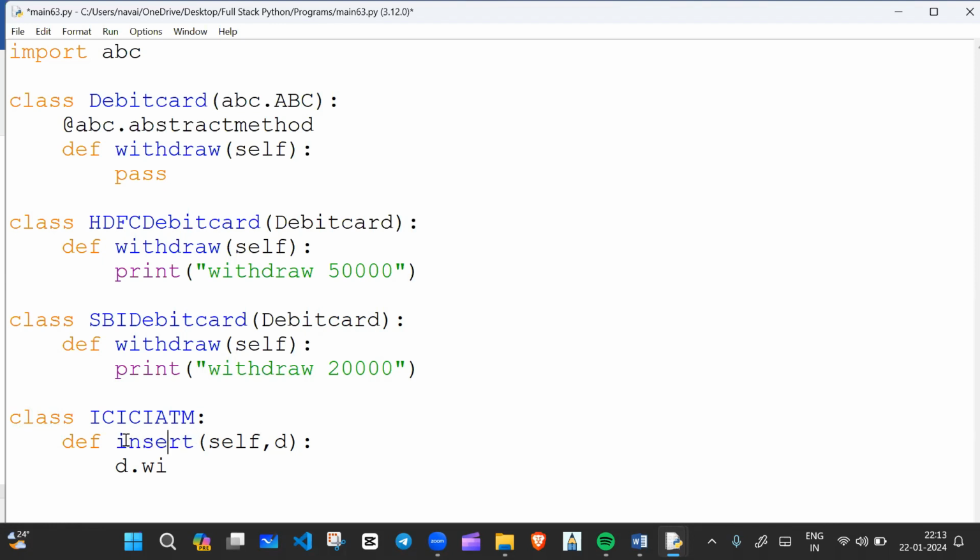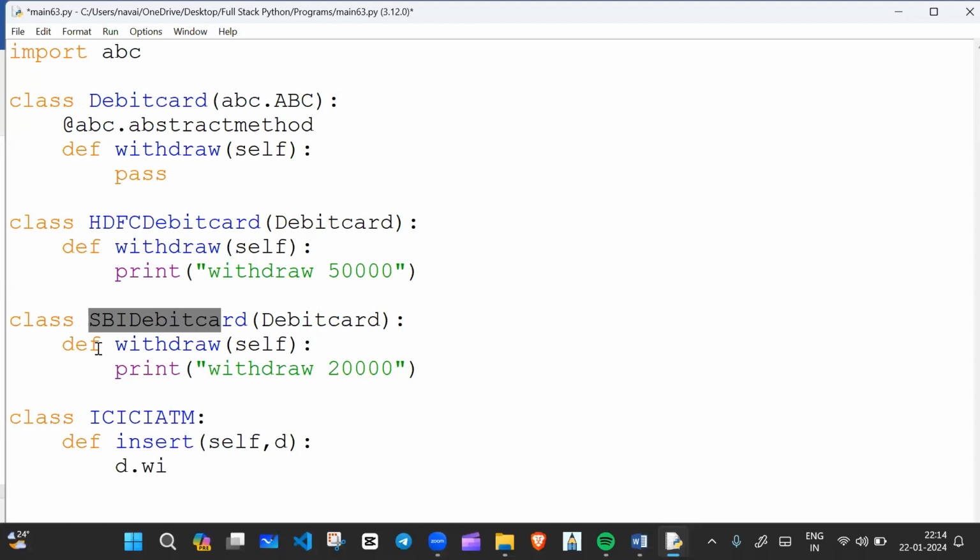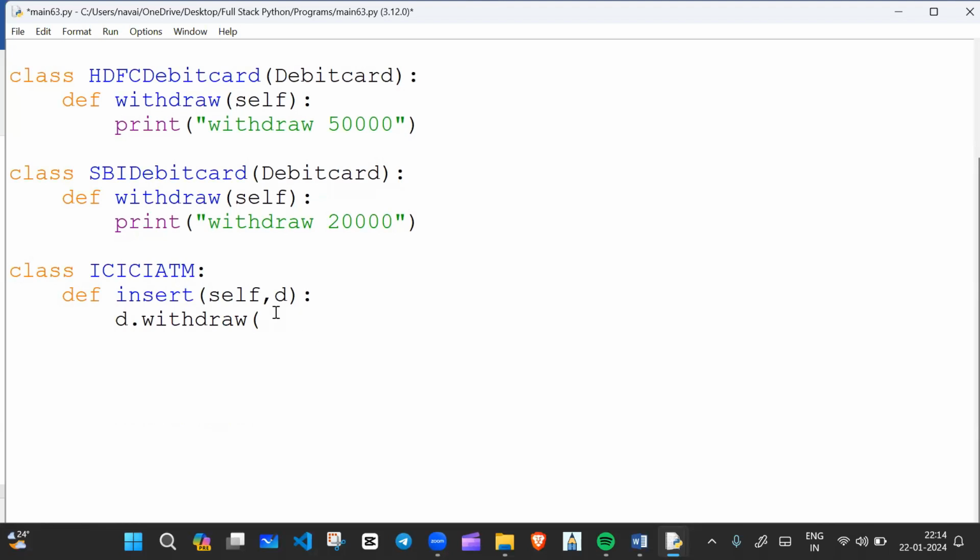So I will create the insert method, and inside the insert method, I will pass the object of, like, SBI debit card or HDFC debit card in order to withdraw money. Inside the insert method, I will call the respective debit card class, right? If D is the object of HDFC class, it will call this withdraw method. If D is the object of SBI debit card class, it will call this withdraw method, right? Hope you are getting it. So here I'll simply call the withdraw method.